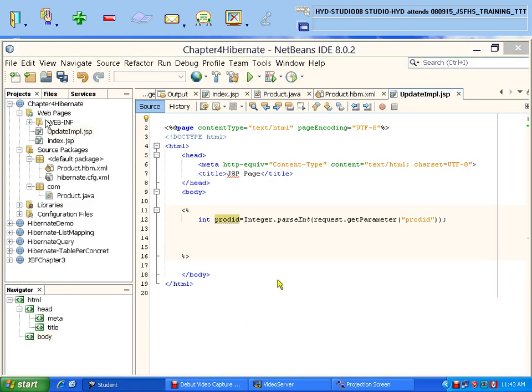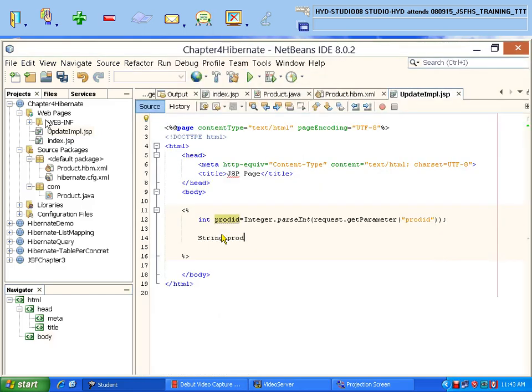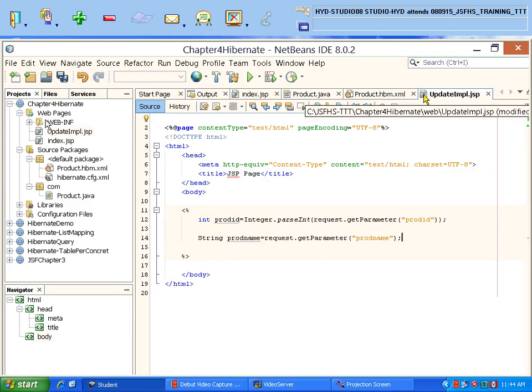Now what we need to do is, product name also I can take, and depending on the product ID we can change it, right? So I will take product ID, product name, request dot get parameter, product name. This is the product name. So these are the two values which are there: the product ID whose value you want to change, and the value to which it has to be changed. That is what I have given over here.